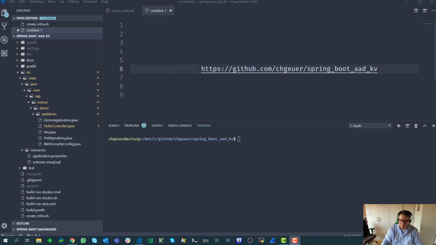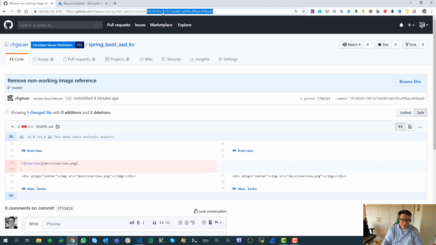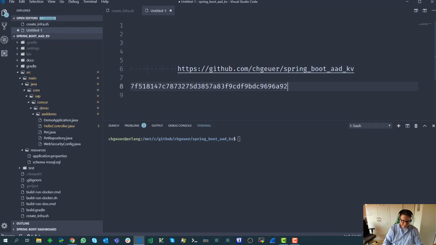The code for this prototype you can find on my GitHub repository, which is under my username chgeuer, and the repository is called Spring Boot AAD Key Vault. So when I navigate to that page, currently the code base that I'm playing with is commit number 7f something. So this is basically the code base that we are playing around with.